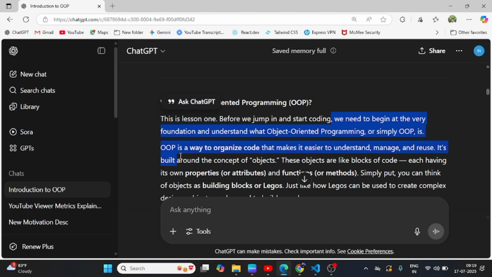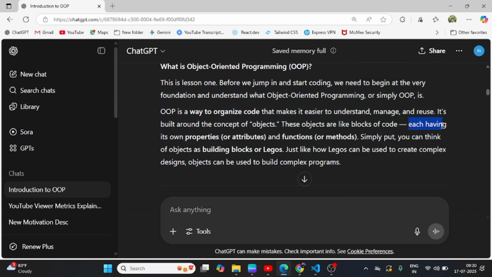OOP is a way to organize code that makes it easier to understand, manage, and reuse. It's built around the concept of objects. These objects are like blocks of code, each having its own properties or attributes and functions or methods. Simply put, you can think of objects as building blocks or Legos. Just like Legos can be used to create complex designs, objects can be used to build complex programs.